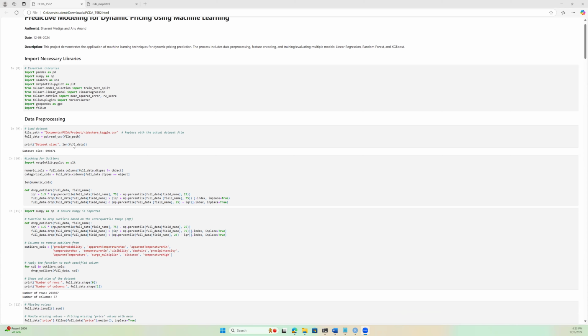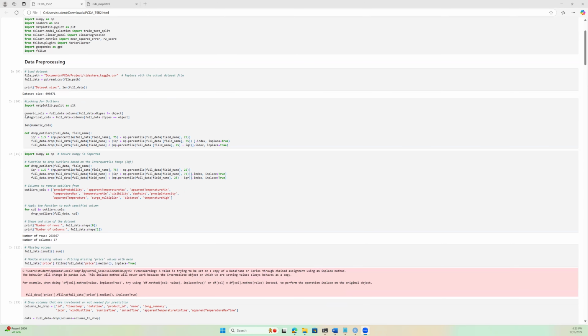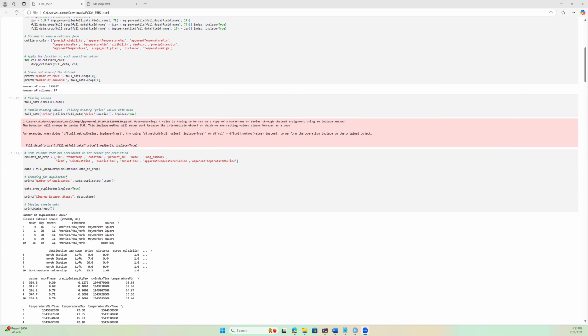Data pre-processing and selection. Let's start by explaining how we pre-processed and selected the dataset. We cleaned the dataset by finding outliers and removing them. We did data imputation for price by adding the median. Also, we removed duplicates and dropped the columns which we thought were not necessary for building the model.